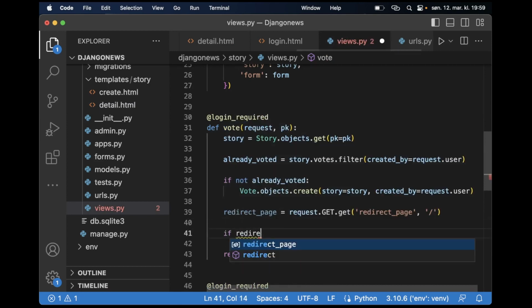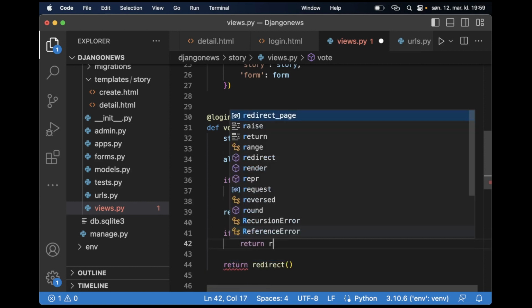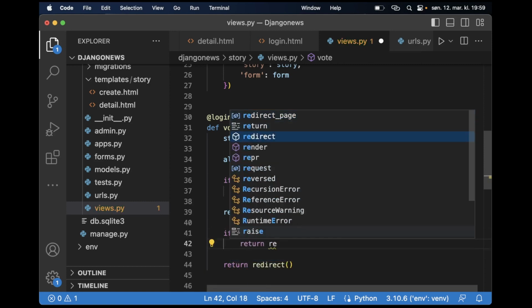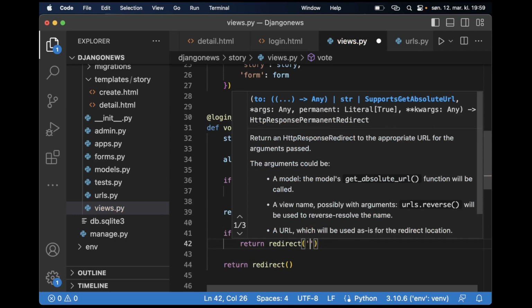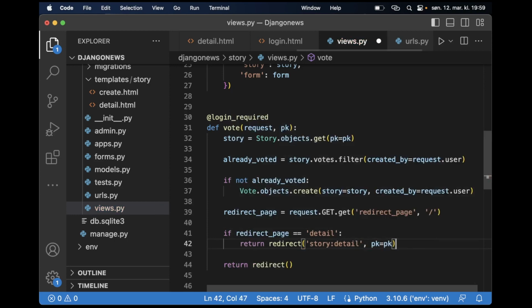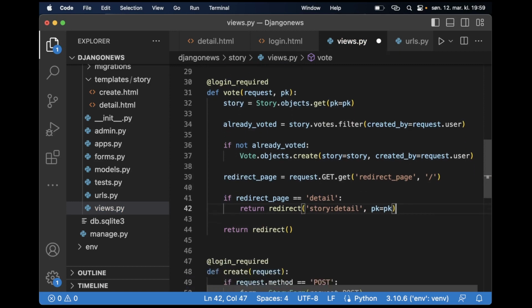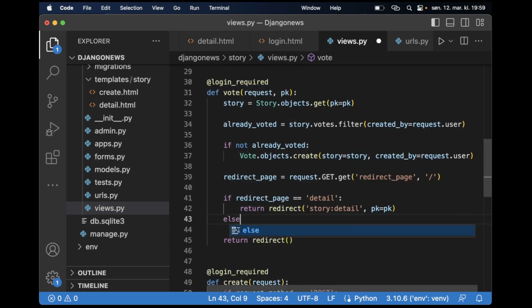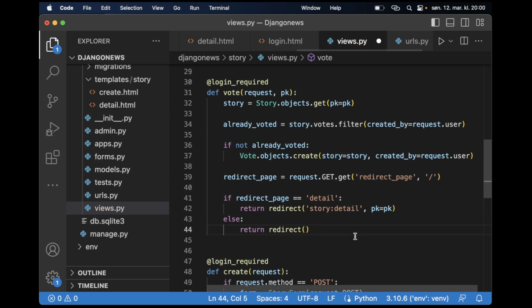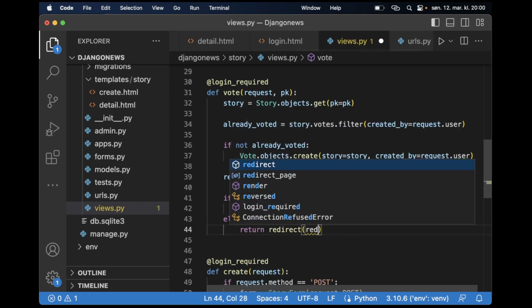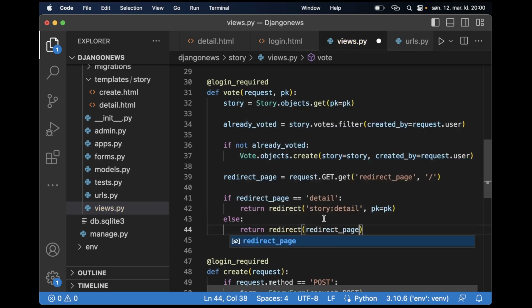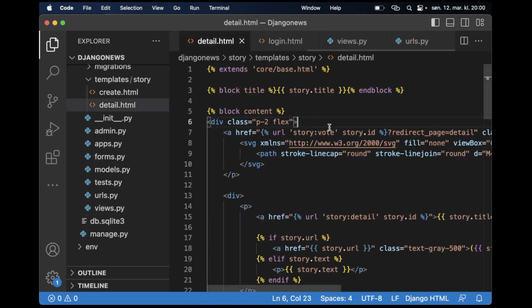If redirect page equals detail, then return redirect story colon detail, primary key equals primary key. And else, so if it's not the detail page, then we can redirect you to the redirect page, I think.